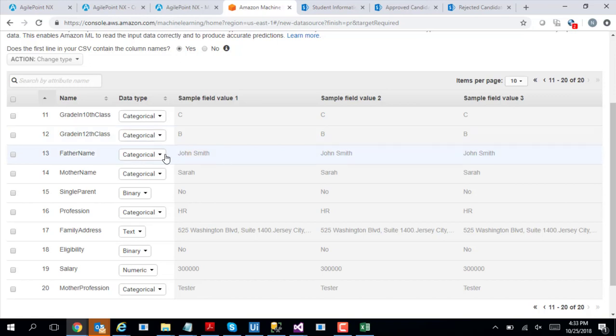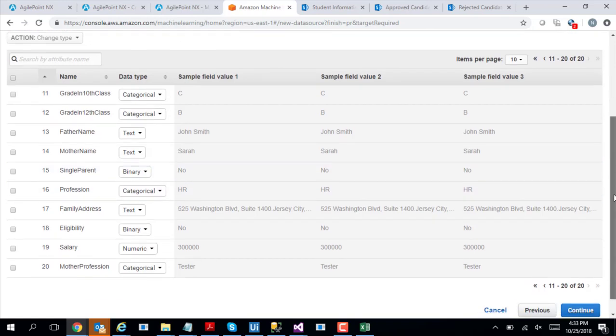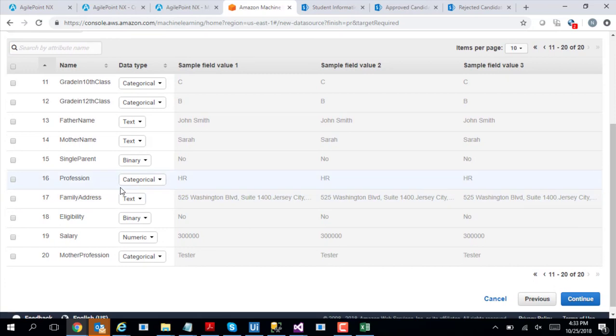So I'm going to leave it as categorical. Father name, I'm going to mark it as text. Mother name also text. So I'm basically telling Amazon, ignore these while generating the machine learning model. Now single parent, it's a binary field, whether it is going to be either yes or no. So that's why it has marked it as binary. One of two outcomes would be there.